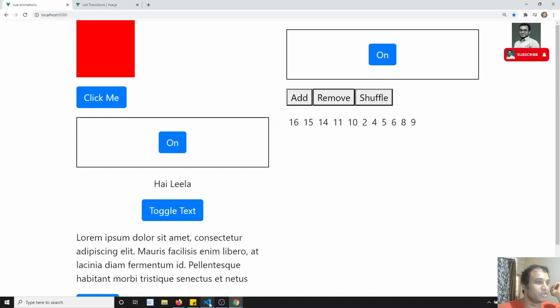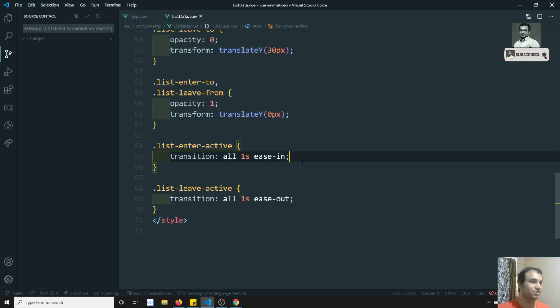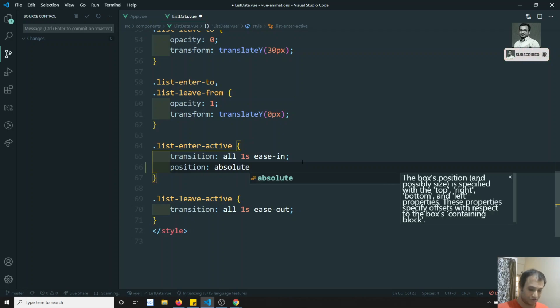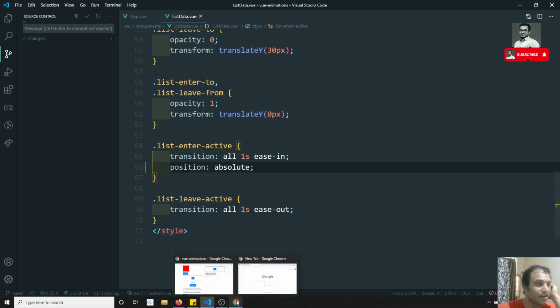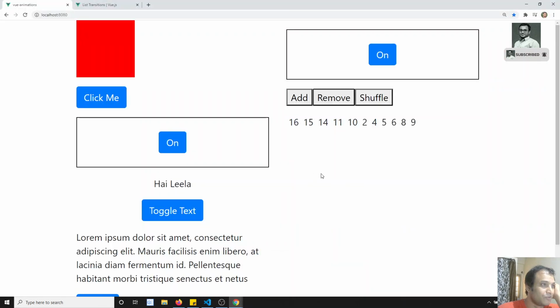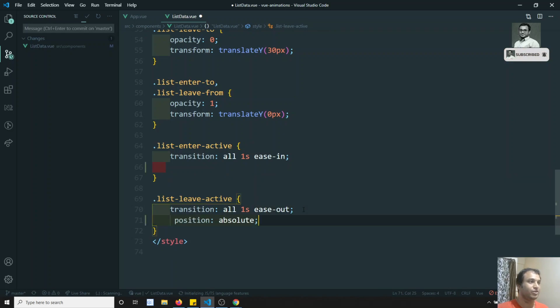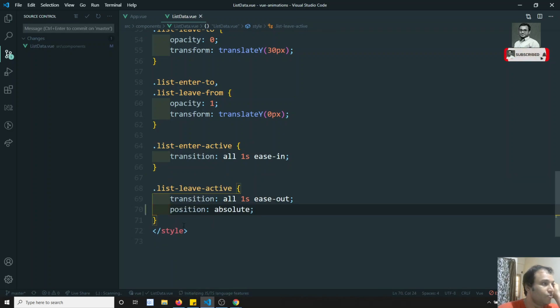So what we need to do is apply position absolute to all the elements. If I refresh this and remove this one, sorry, one second, let me observe it again. Oh sorry, I applied enter-active, but we need to apply it to leave-active when the items are leaving, right? Now if I apply this, let's see what happens.